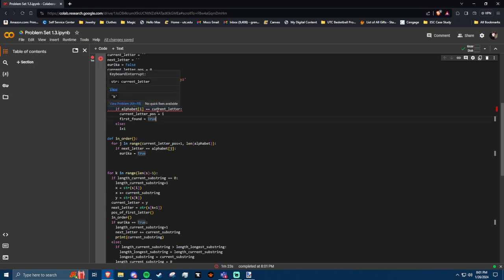String, B. Wait, what? I'm sorry, how are you telling me it's B? I is 0, alphabet 0 is A. Oh, it's not incrementing I. I'm a literal crazy person.